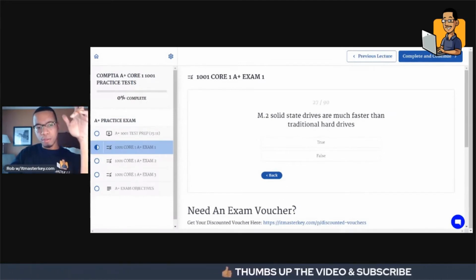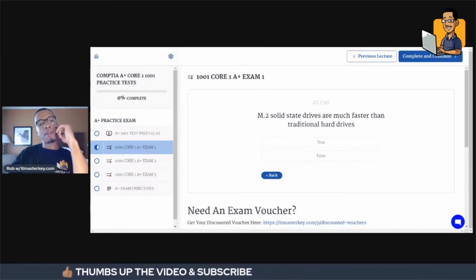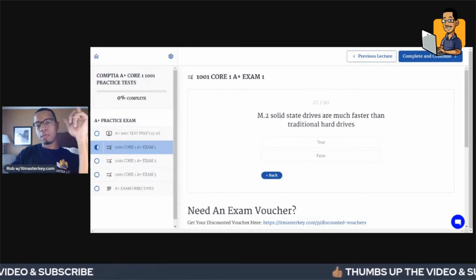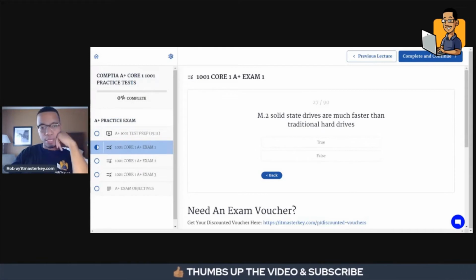So while we're rocking through, this is the only question type that you won't see on the actual exam, right? True and false, yes and no, those types of questions are not on the actual exam.